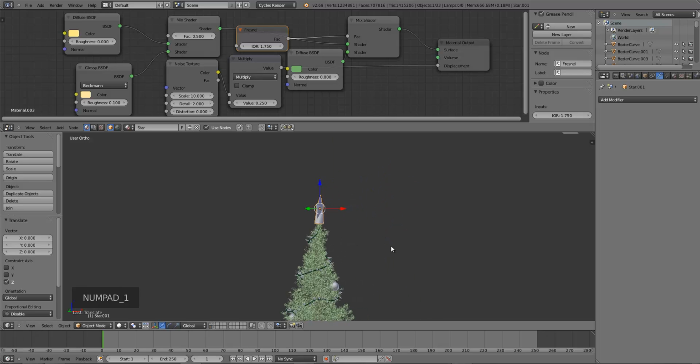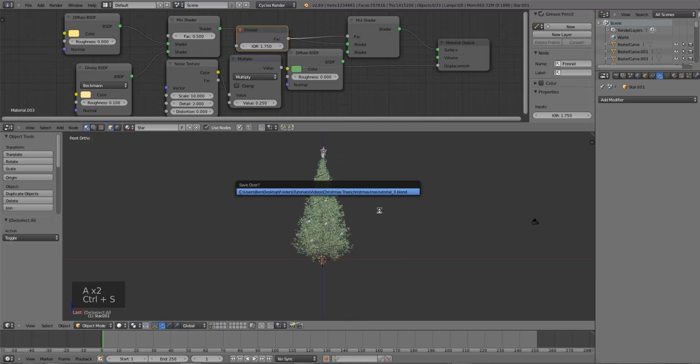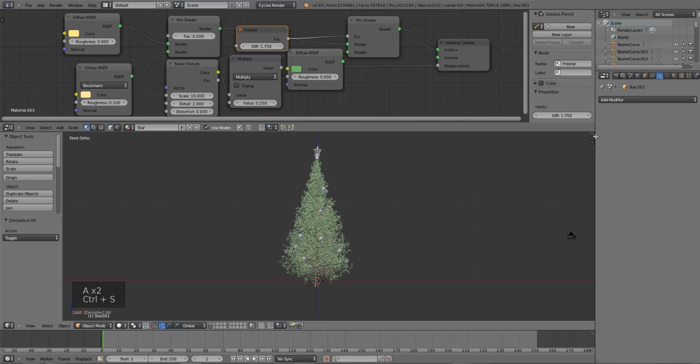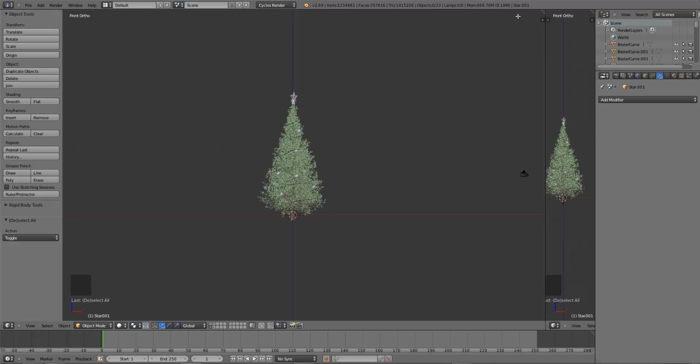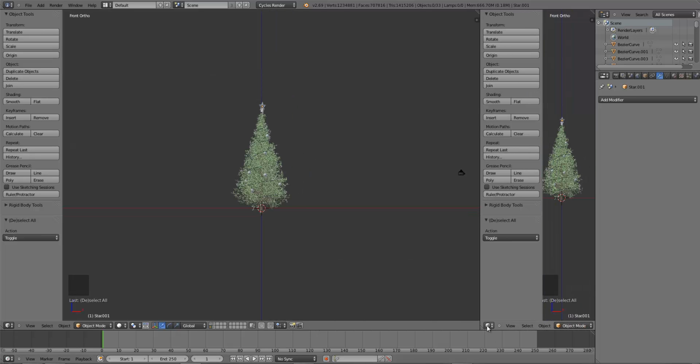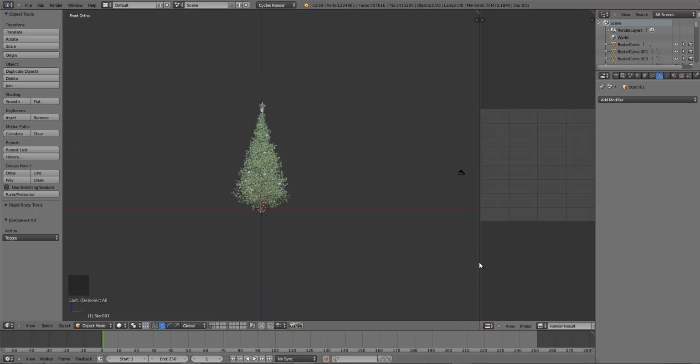So we've done the bulk of the work now on the tree itself. All that's left to work on is the base, which is going to be pretty simple. I'm just going to merge these two windows. I'm going to split my window here, and I'm going to change this to the UV image editor. Oops. Recenter the cursor there.